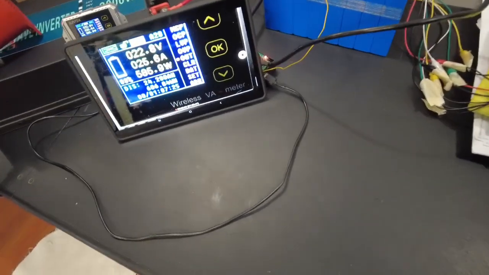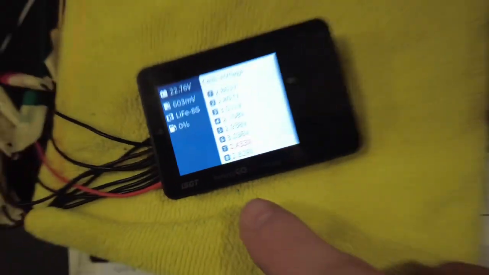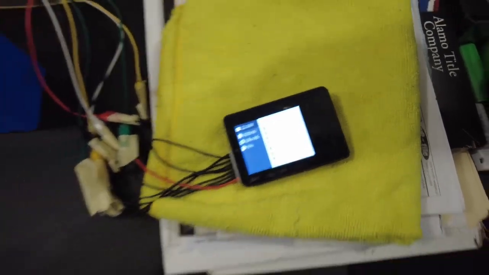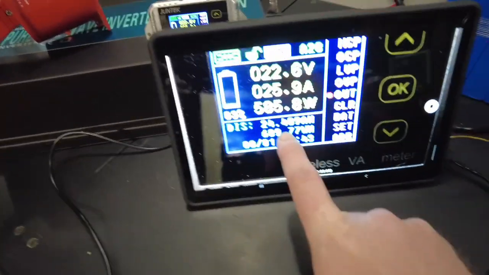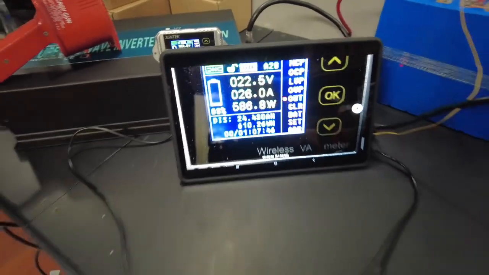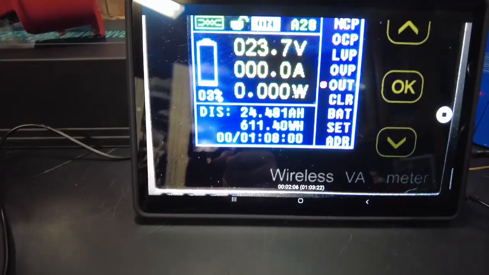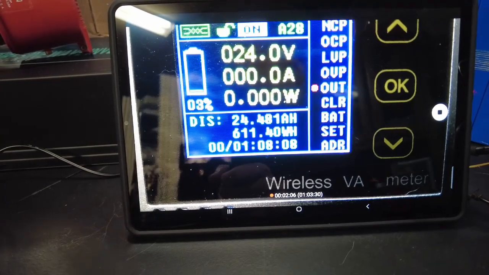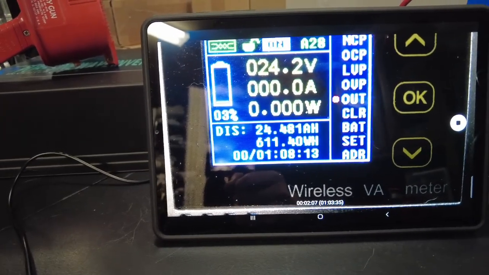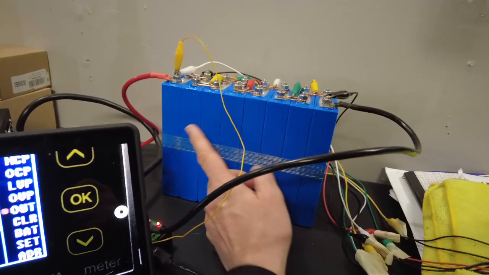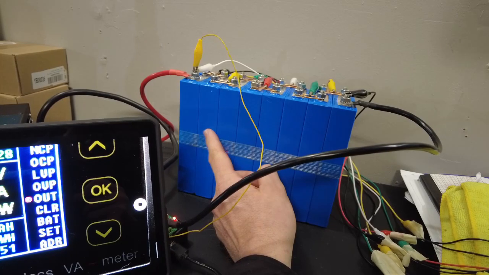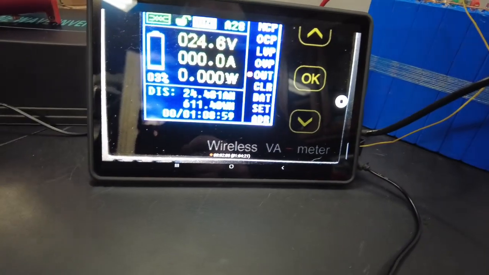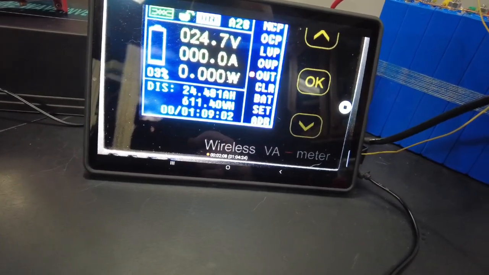So we got real close. I've got one cell, if you can see here, cell number 7, which has gone to 2.4, and we're at 24.4 amp hours. So we're almost there. We got to 24.481 amp hours, 611.40 watt hours. So we're a few percent shy. I think I might charge up again and see if I can get this cell number 7 to stay up there. So I might do another capacity test. I think I might be able to get it to squeak by.